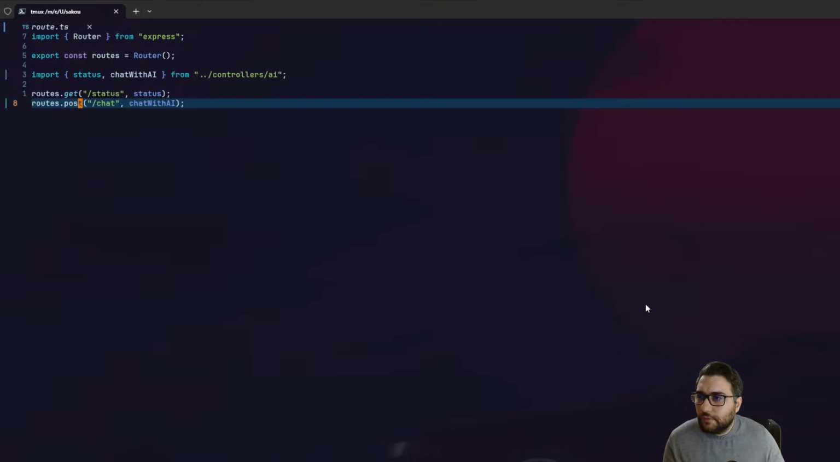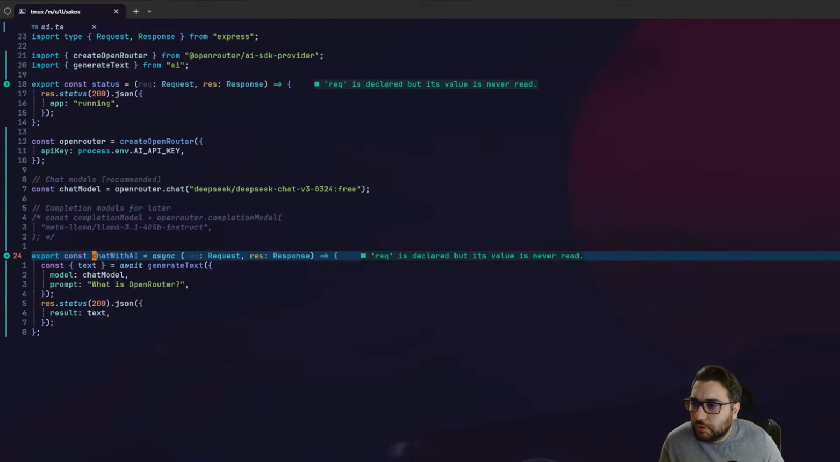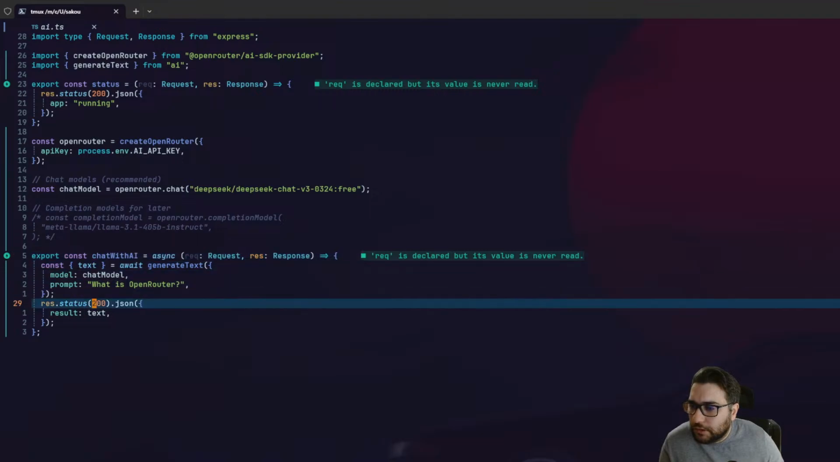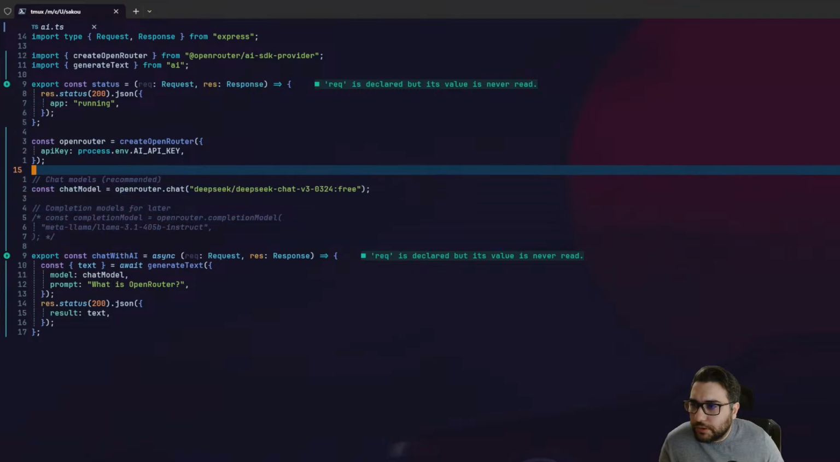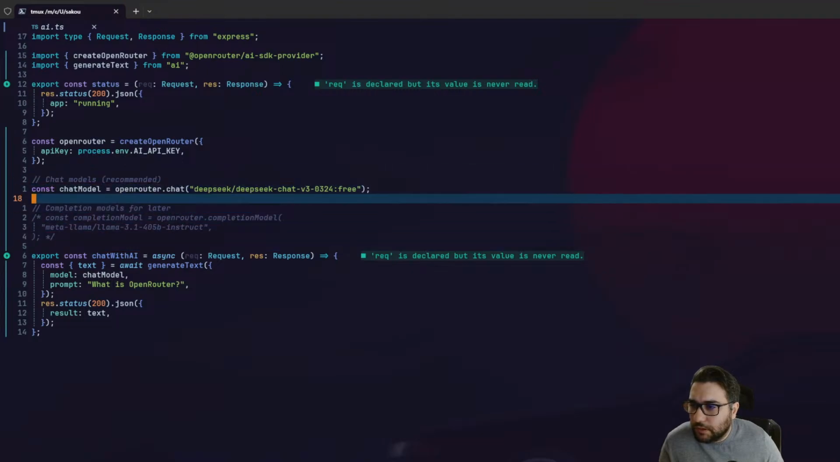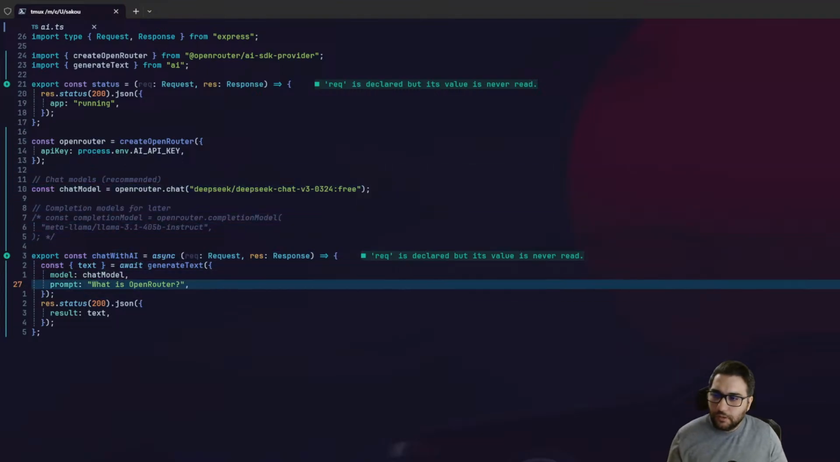And something's wrong with this. res.status of 200 of JSON of console, blah blah blah, and posting. What we are posting exactly here? So we are posting the prompt, right? So the prompt is actually just here, what is OpenRouter, which is fine. And it's a post request. I hope it's a post request because that's what I would imagine it is.